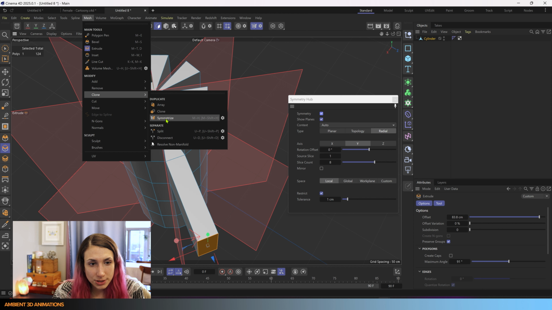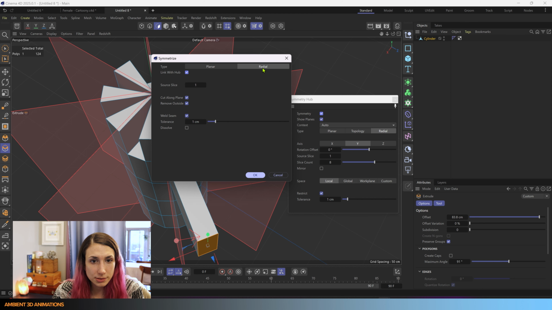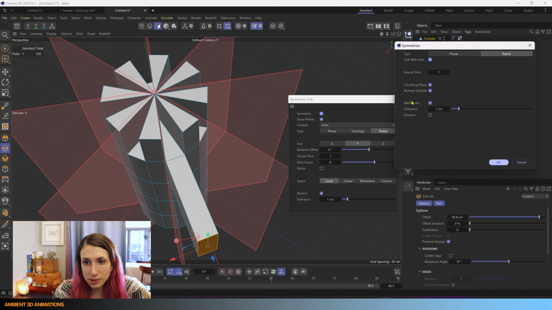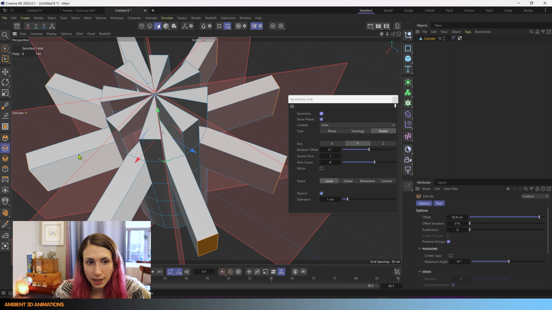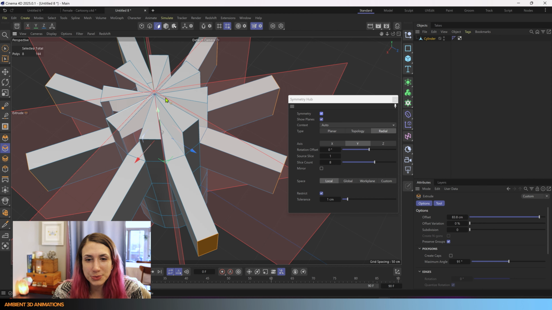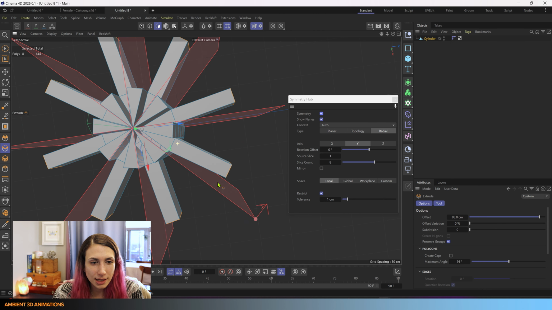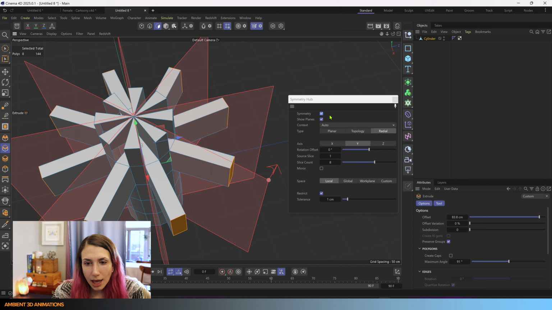And you'll see this option Symmetrize here. It has a gear icon next to it, which means it has additional options. We're going to use the radial symmetry, and you'll see that our source slice matches in both of these. So we're going to use our source slice, and we're going to hit OK. And now it is symmetrical because we used the Symmetrize tool with radial as the option. This kind of looks like a windmill. Anyway, so that is how radial symmetry works. That's what your source slice is. That's what your slice count is.